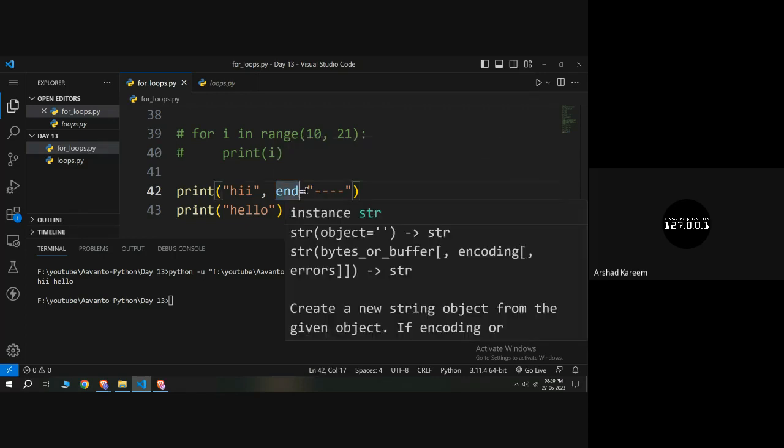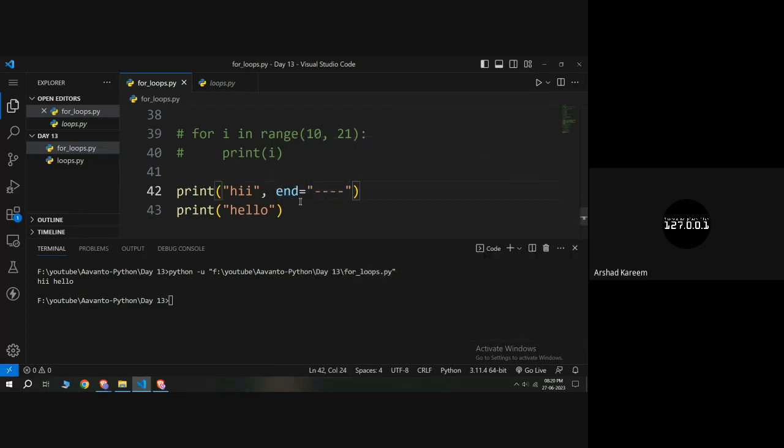So whatever string I am assigning to the end parameter, that string will come in between the output of these two print lines. What is the output of these two print lines? Hi and hello, right? So whatever string is assigned to the end parameter will come in between hi and hello. If I run this program, you can see here I got four hyphens in between hi and hello. Similarly, if I say three stars here and run this, you can see here I got three stars in between hi and hello.